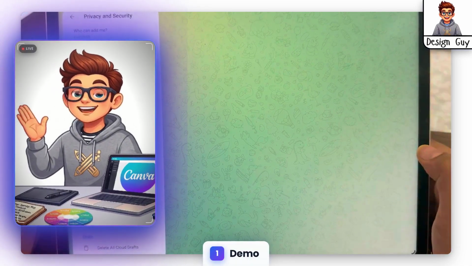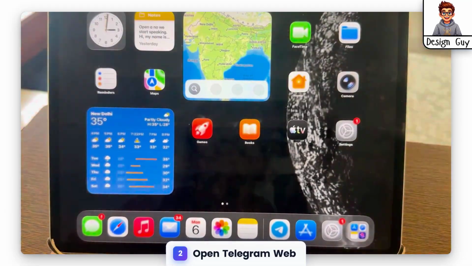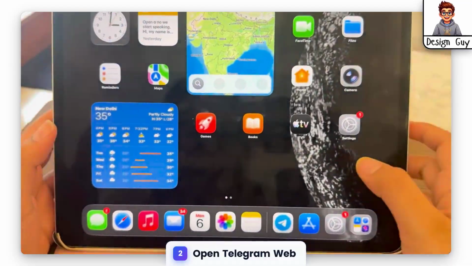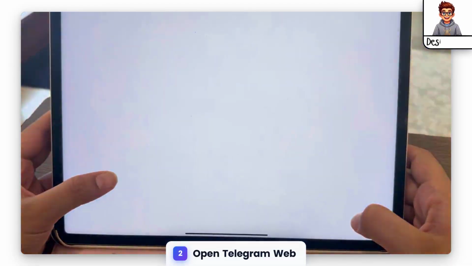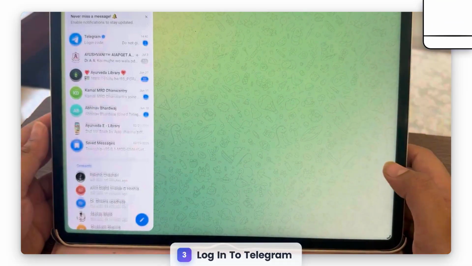I'll show you how to safely access and control sensitive content on Telegram. To disable or enable sensitive content on Telegram on your iPhone, first log in to the Telegram web version, which is the first step in this process, giving you access to more settings. Now, open the web version and log in to your Telegram account there.